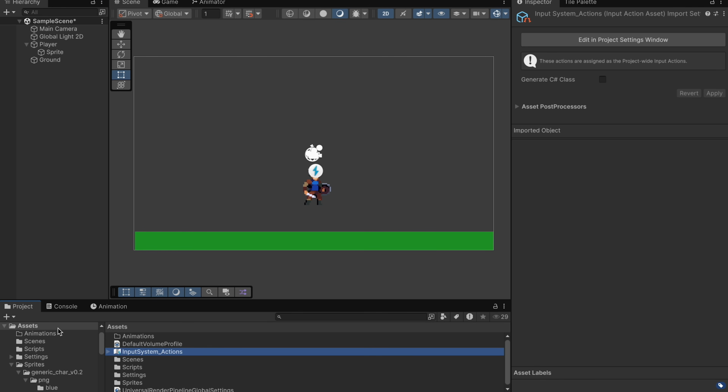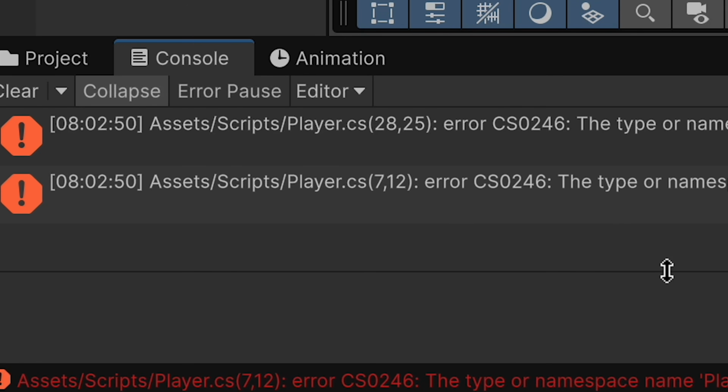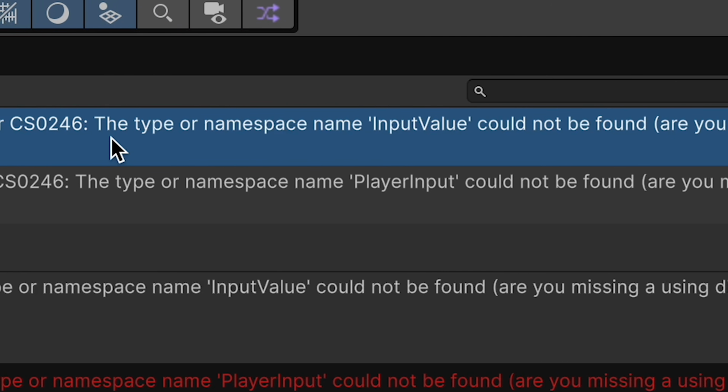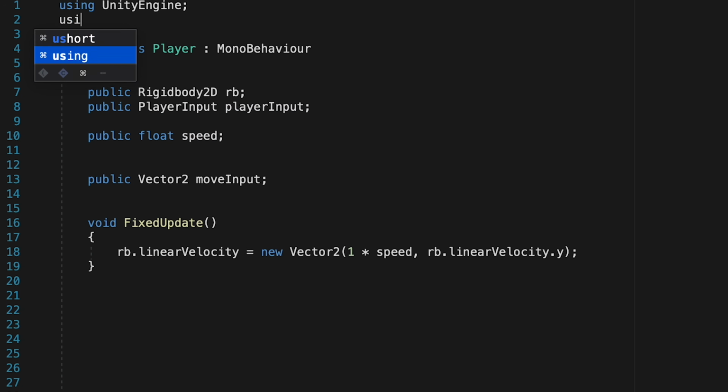We're just about ready to test that, but if we went into Unity now, we'd get an error, as it's not going to know what player input is. We need to come up top and add another namespace, in this case the using UnityEngine.InputSystem.